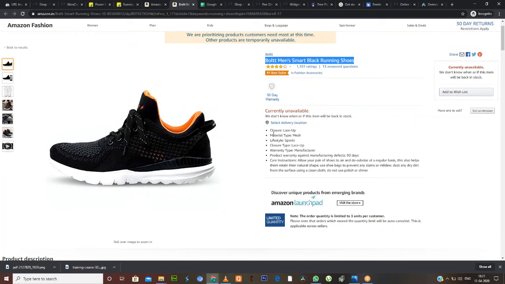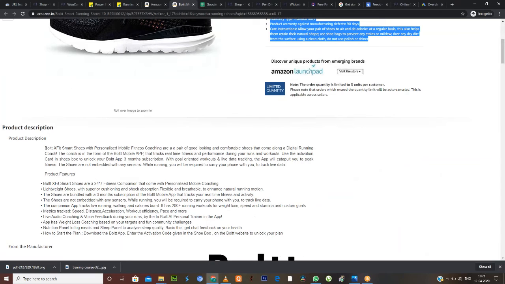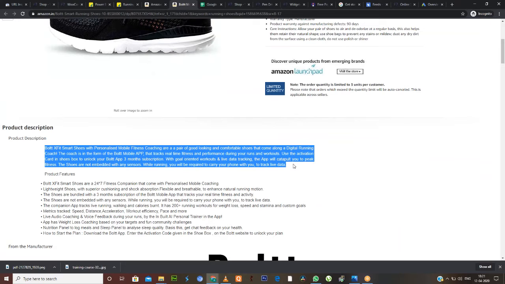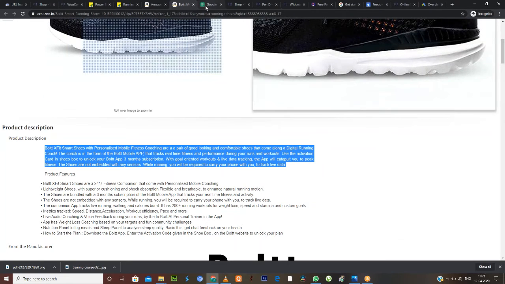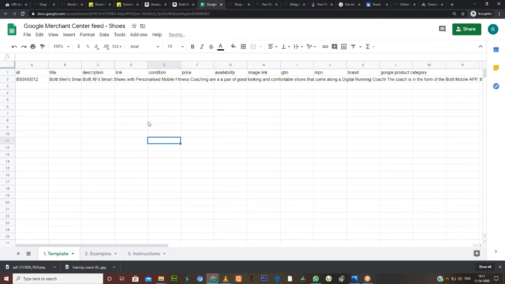Okay, continue. So you have to take the description. You can take this description or else just scroll down a little bit more. We have two descriptions. You see the description is here. Just copy the first para here and we'll paste it there in the formula bar. Yes. Okay, so now the description is done.